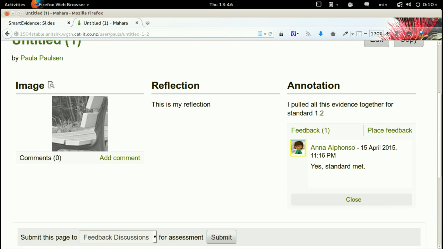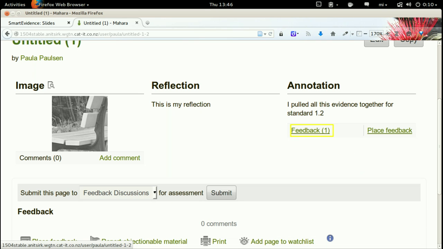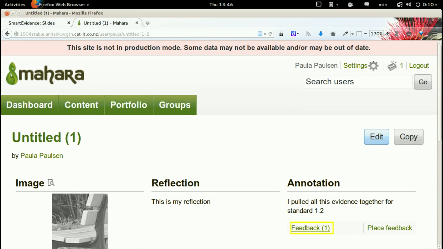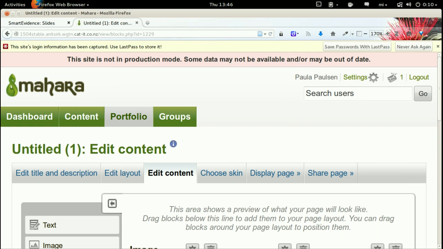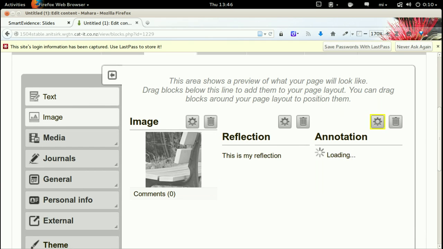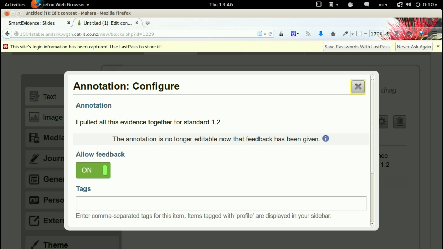And so you see the feedback directly on the page, so that is also new in Mahara 1504. We've seen it in the last session, but you can directly click on there, see the feedback or place feedback yourself. And in contrast to any other text box that you work with, once somebody has commented on your annotation, you cannot change it anymore yourself. Otherwise it would invalidate the feedback, and when you have to meet a standard, you can't just change the description and then they say, well, you gave me wrong feedback. Therefore, in contrast to a text box, you cannot make any changes further.